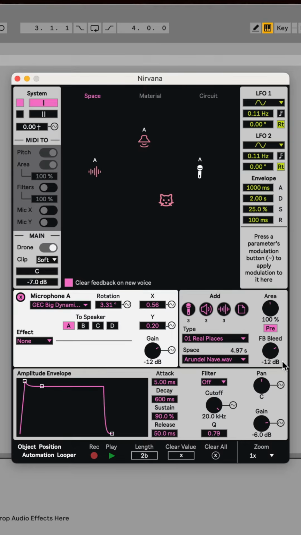And this parameter here, FB bleed, attenuates the volume of the reverb feeding back into the microphone. So if this was all the way down, then none of the space's reverberance would make its way into the microphone and it won't affect the feedback. Probably can't tell from this example, but if you had a very strong reverberance, that could happen.